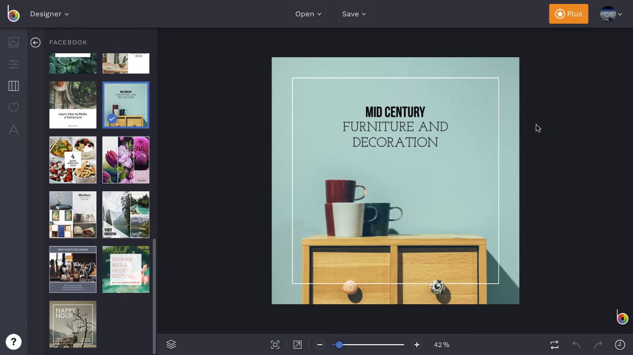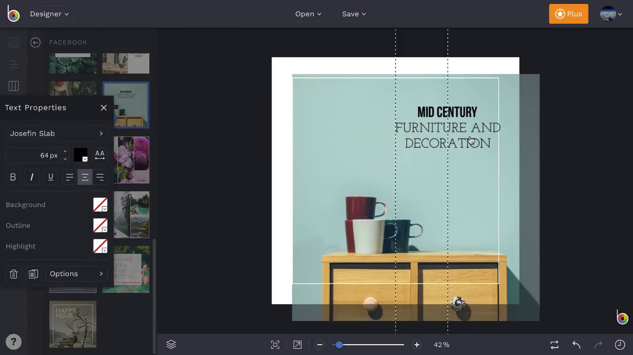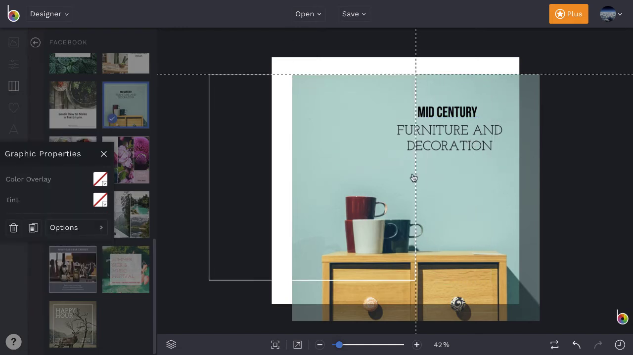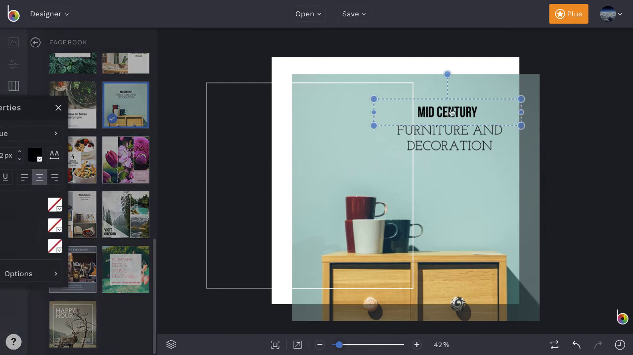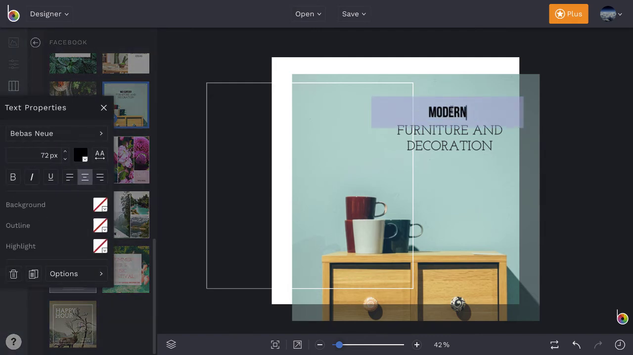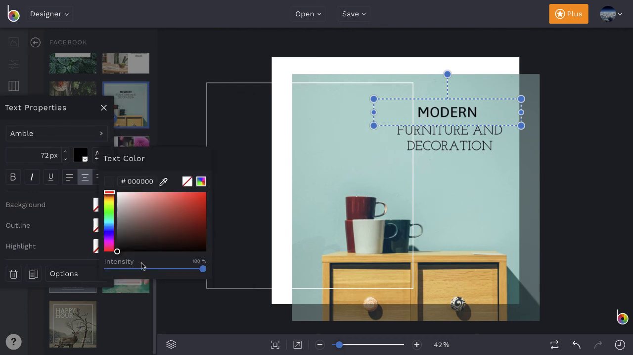Every design template layout is fully customizable. You can click and drag to rearrange any element. Type new text into the existing text boxes, change fonts, colors, and so much more.